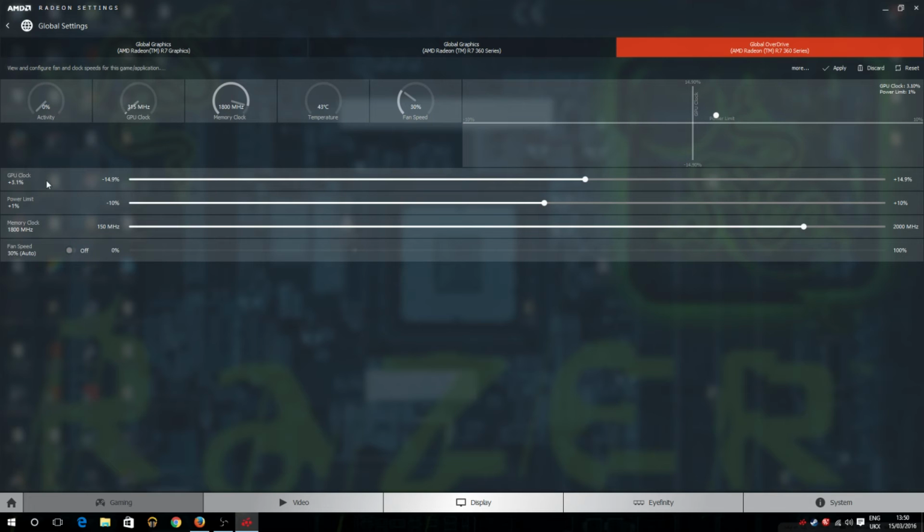Okie dokie. So if you want to upgrade the memory clock, you just drag this little thing over, and you can put it on your maximum if you like. I wouldn't recommend going full blast at the moment if you're not really sure about overclocking. So I just keep mine at a steady 1800 thereabouts, GPU clock +3%, and the power limit I haven't really played around with, but yeah, there you go.